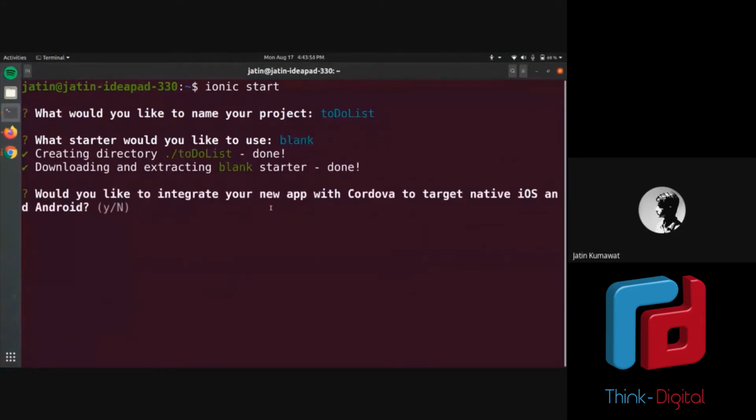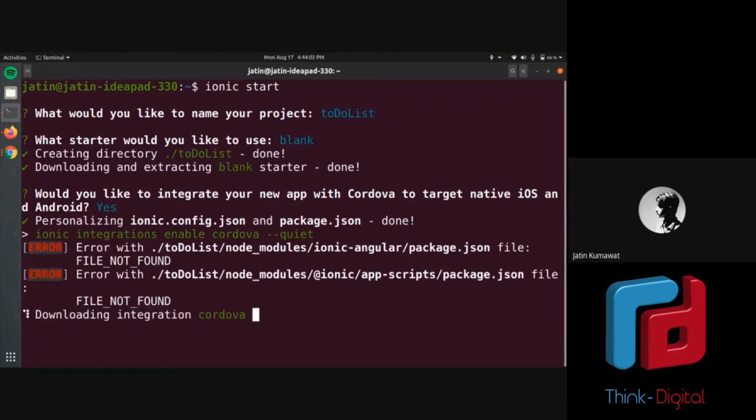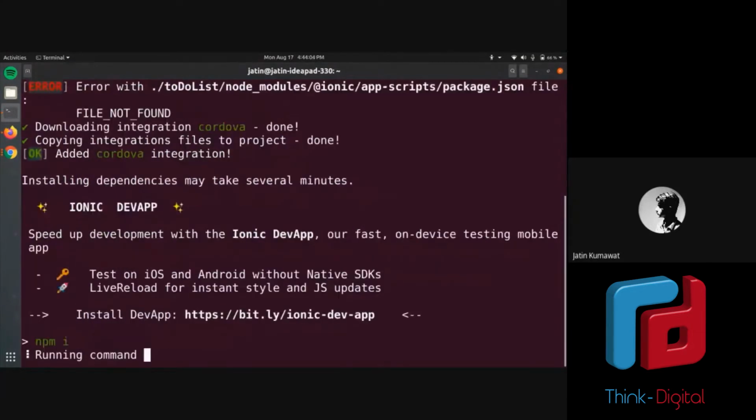So now this is downloading, and okay. Now it has asked for integration with Cordova. Cordova, as I mentioned earlier, is used to integrate all your native functionalities into your app. I will press yes and then move on.